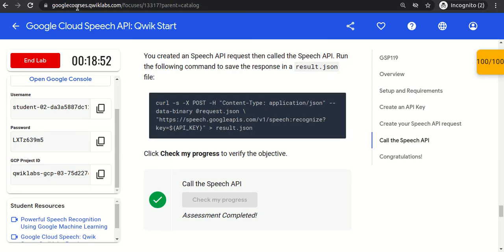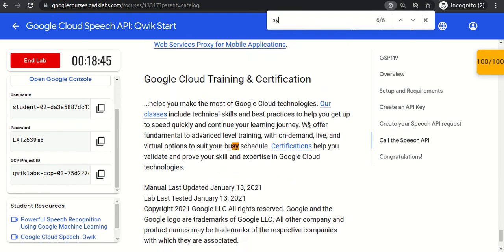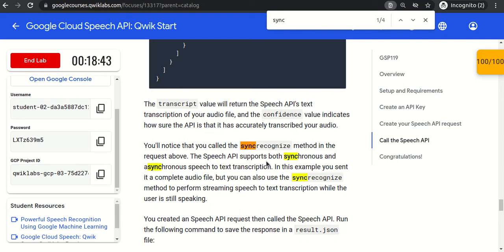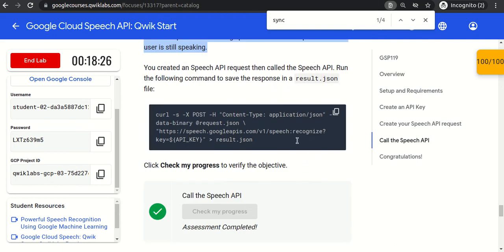So it should be, rather than the recognize, it should be the sync recognize. It is also mentioned in the documentation as well, I think. Sync recognize, yes. So we can use the sync recognize method to perform a streaming speech to text while the user is still speaking. If we want the text to be generated while the user is speaking, we can use the sync recognize rather than the recognize method here.